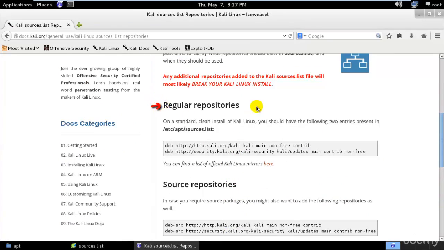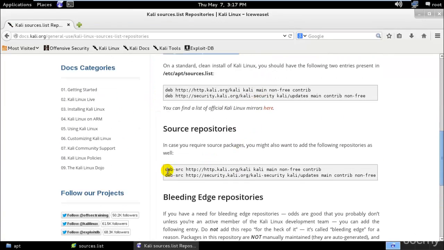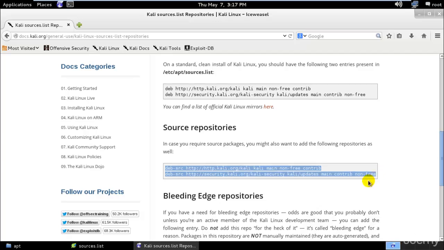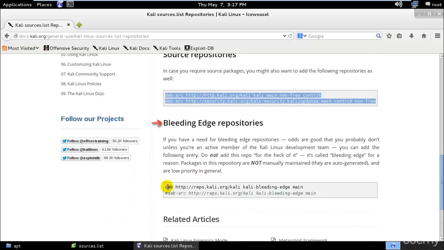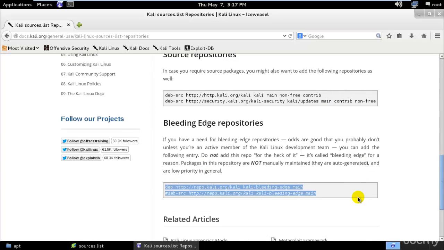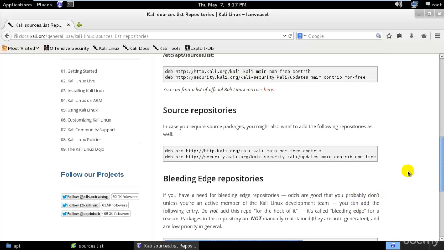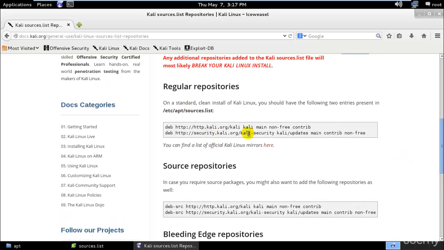One is for the regular repositories, that means the updates. One is the source repositories, that means any extra installation that you need other than what the operating system has by default, you will get it over here. And these are the bleeding edge. You won't need the bleeding edge unless you are a developer. Since you are watching this tutorial, I believe that you are not a developer and you are just trying to learn Kali Linux or hacking. So we need only these 2 repositories.